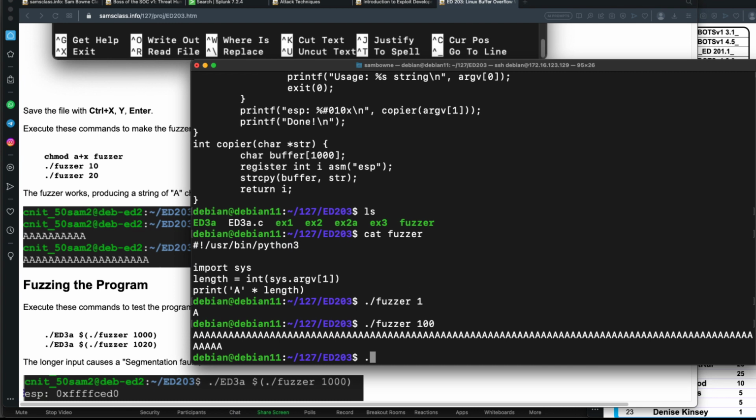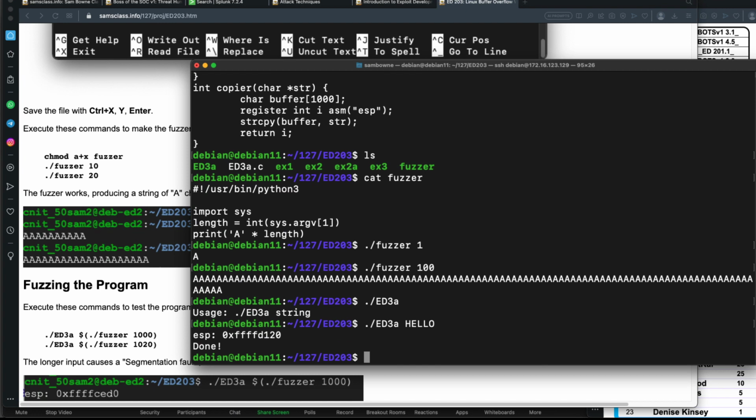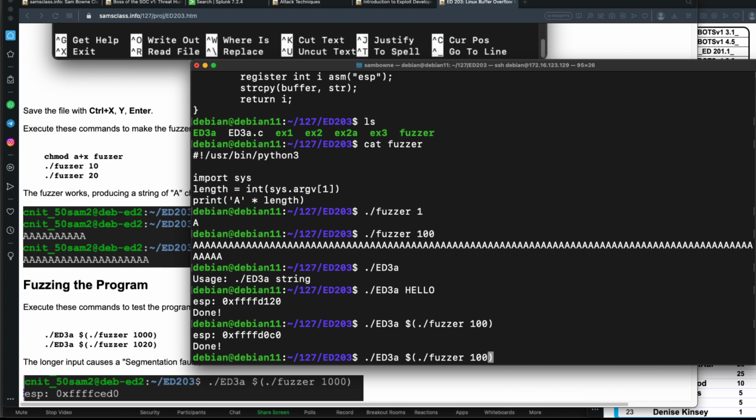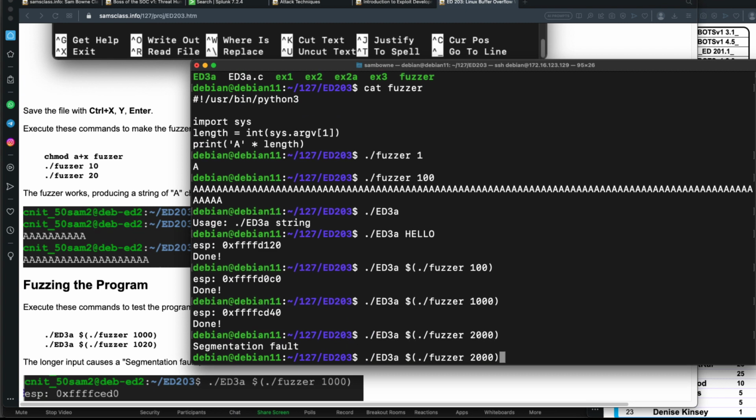With this, we can run ed3a. If you don't specify a string, it tells you to put in a string. If you put in a string, it runs and finishes without crashing. And if you want to put in variable strings, you do $ and parentheses, fuzzer 100. That will take the 100 length string and feed it in. And here's 1,000, and 1,000 will work, but 2,000 should cause a crash, and it does.